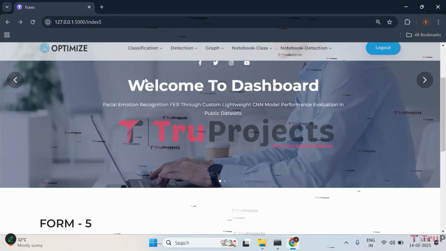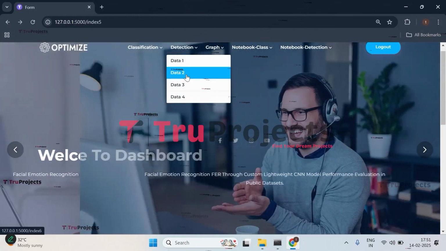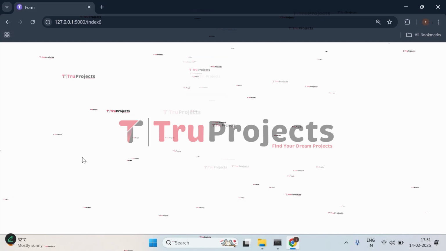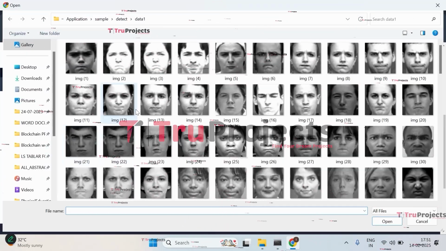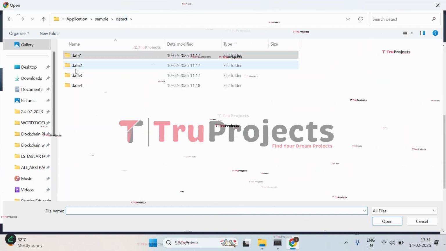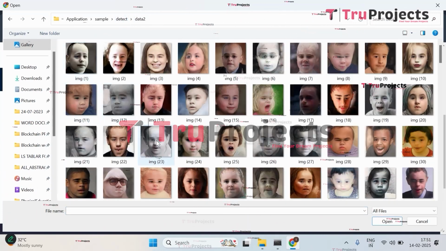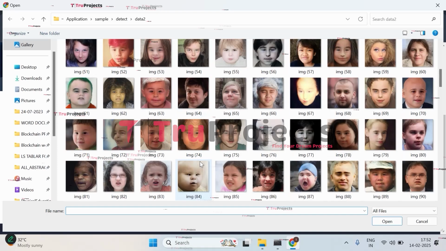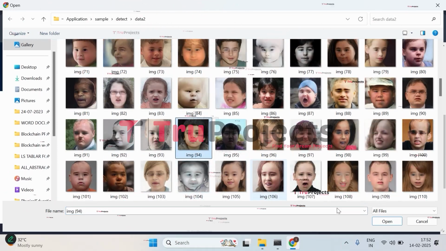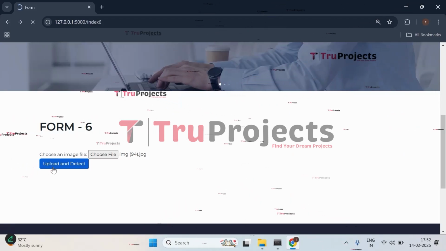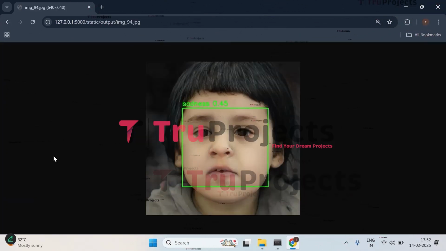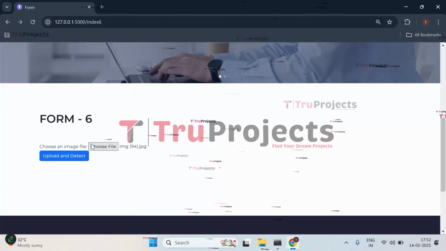Now let's do detection for the dataset 2. So click on dataset 2. So click on choose file and open dataset 2. So this is the dataset 2. So let's upload this image. And here we can observe, right? A sadness emotion has been detected. So here emotion sadness has been detected. Let's try with some more.